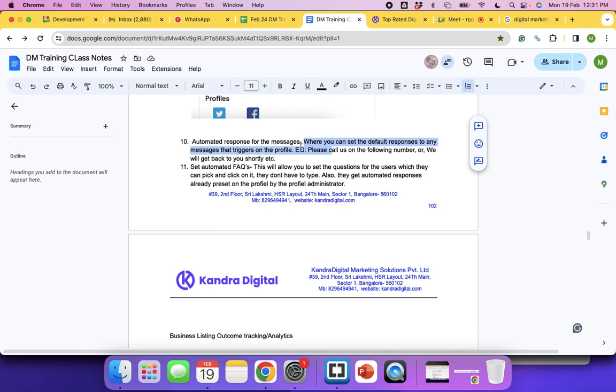Hence, it's suggested to set an automated response. Example, please call us on the following number or we will get back to you shortly. And you could mention a number over there. So quickly they will make a call. And similarly, you can set the automated FAQs as well.